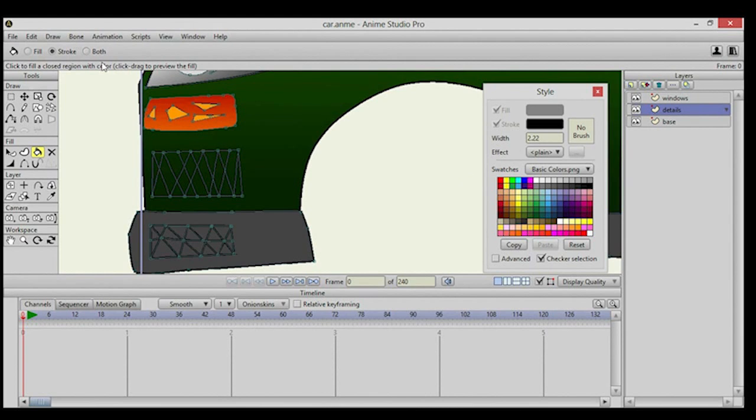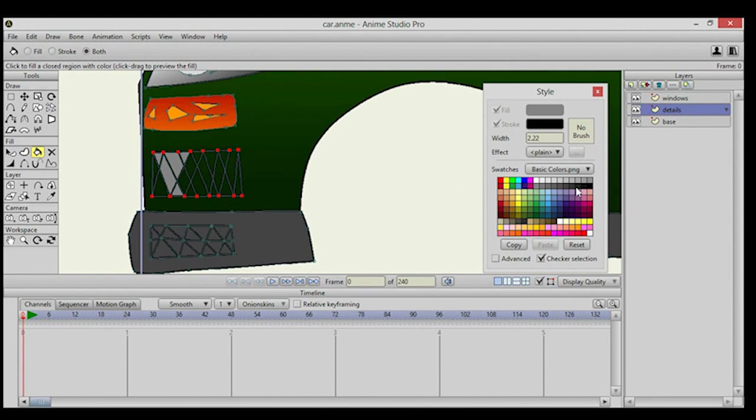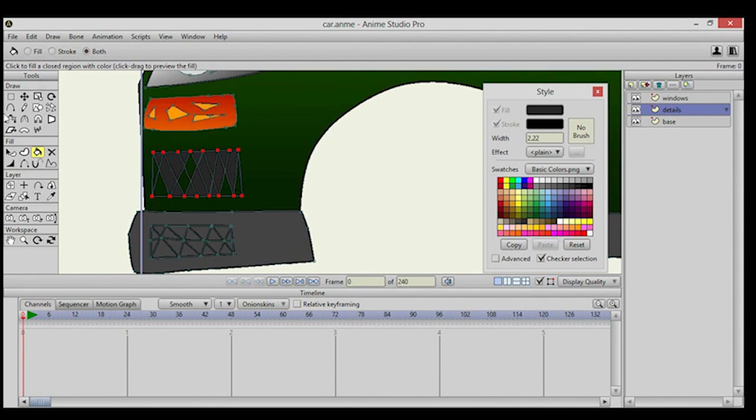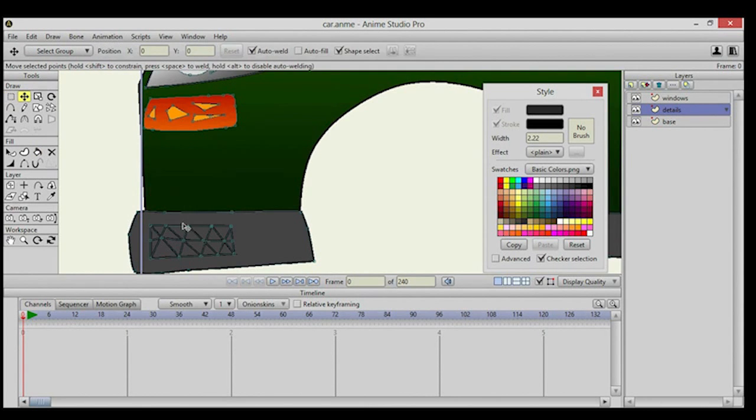Let's try to fill it up. This is one of the problems of Anime Studio. The shapes are not filled perfectly. As you can see here, shapes are not going to be perfectly filled. There are lots of ways, so we are going to delete it and make this in a better way.